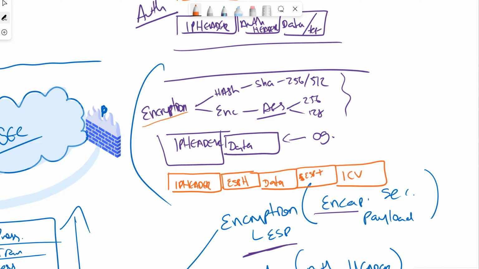So not all packets are basically encrypted as we're talking about. The only parts that get encrypted are the data payload and the ESP trailer. So the data and the ESP trailer are the two bits of the packet that get encrypted. Now the IP header, the ESP header, and the ICV all remain unencrypted.